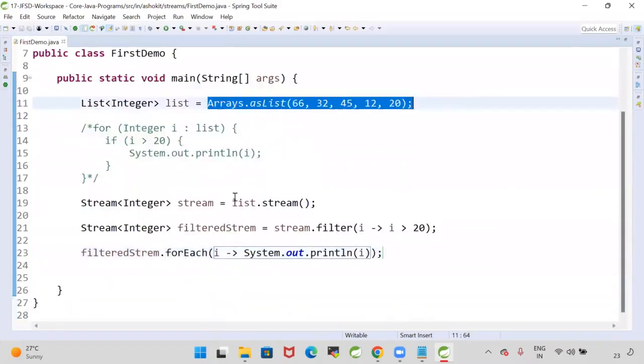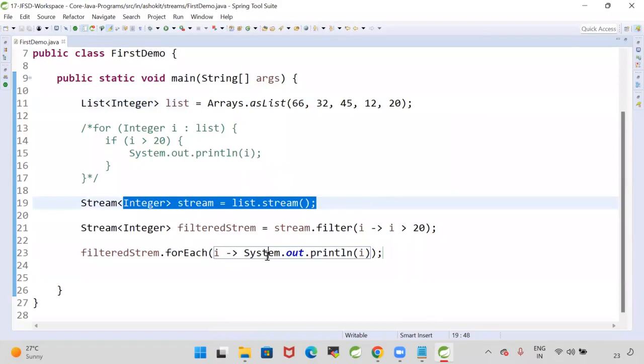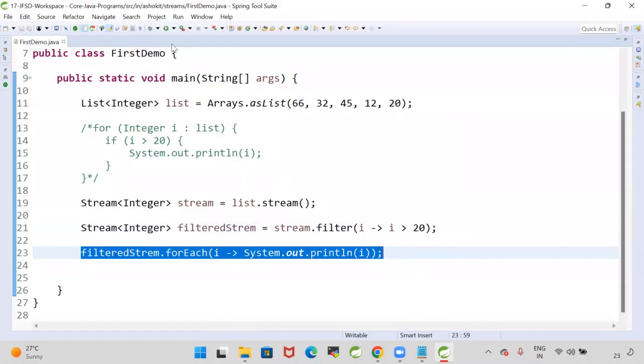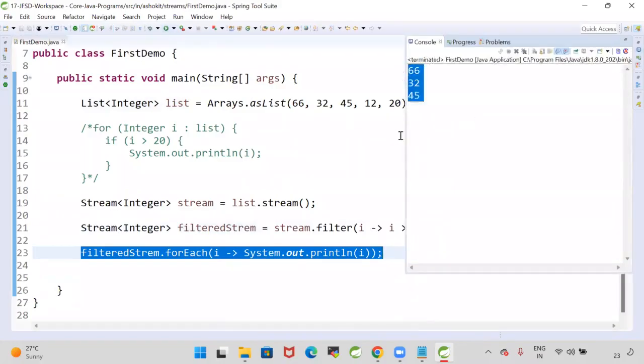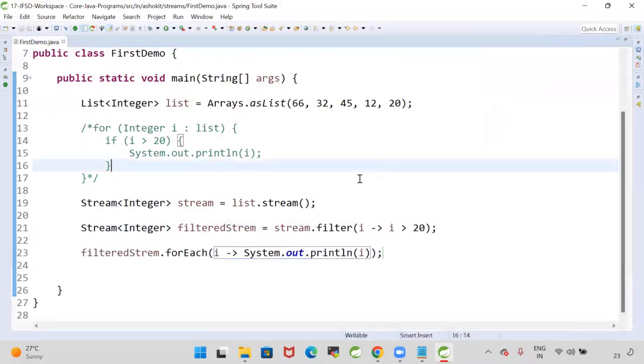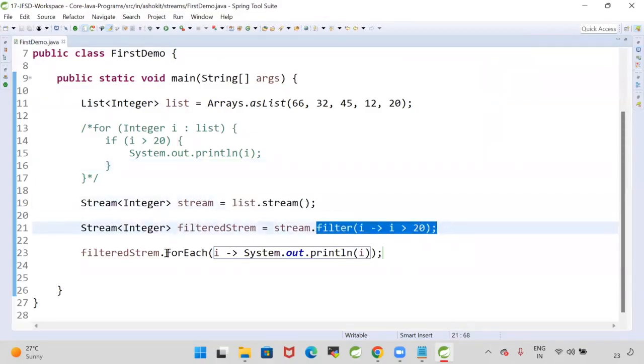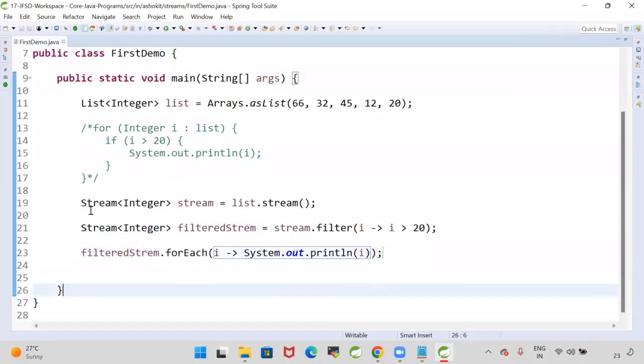From the collection, I'm creating my stream. From the stream, I'm doing a filter. From the filter, I'm printing the data. Three lines of code I'm writing to implement this logic. Here, if you observe, on the stream we are calling the filter, and on the filter we are calling the forEach. Can I condense this logic into a single line? Can I reduce three lines of code into a single line?